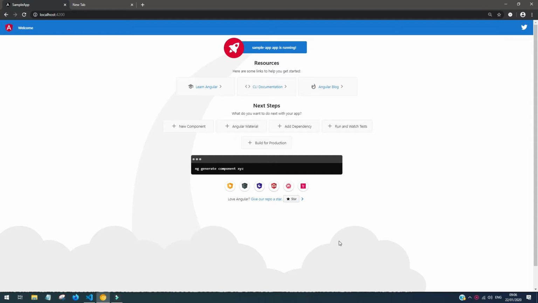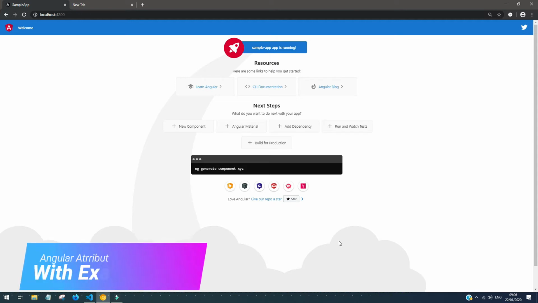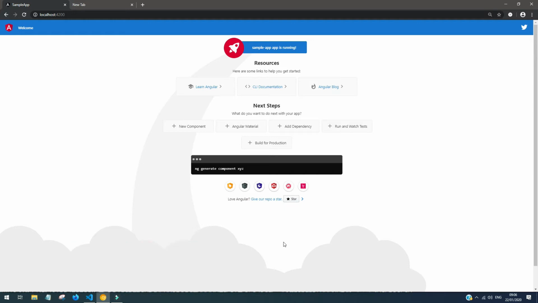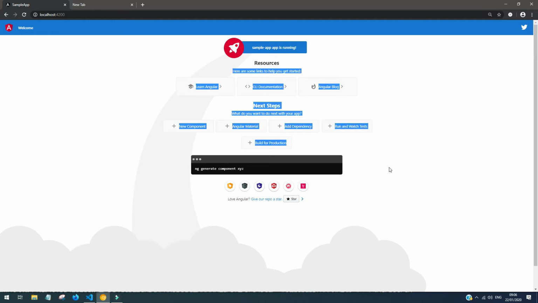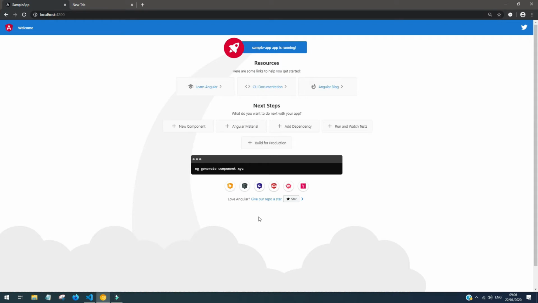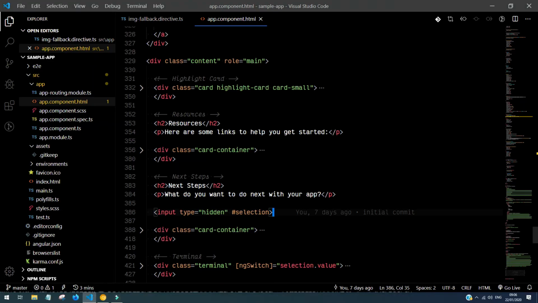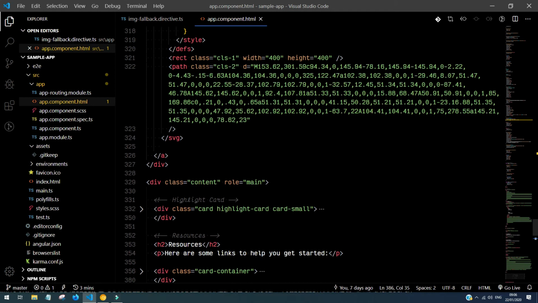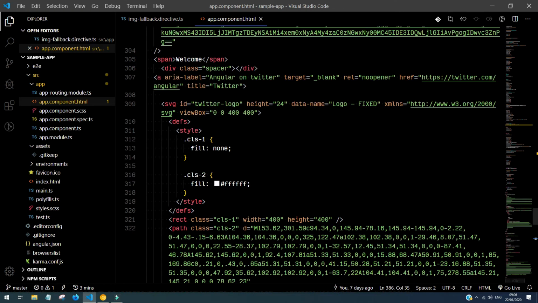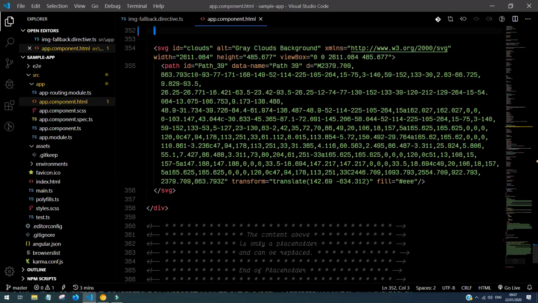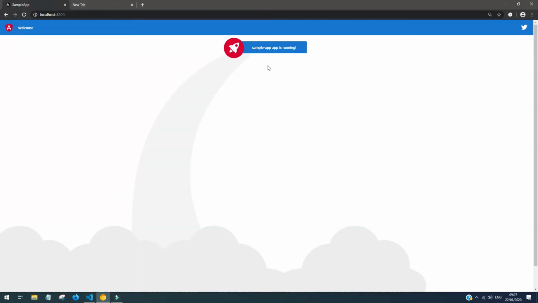So the use case for this tutorial is that whenever an image fails to load, we want to replace it with a fallback image. I have just created a sample app using the Angular CLI, and we will remove most of the items, just leaving some header and footer because they look good. So I will take away some of the items. Now we are left with those items.